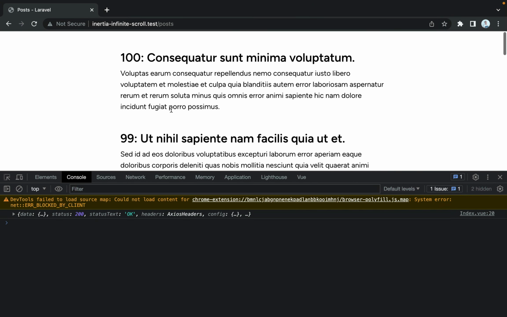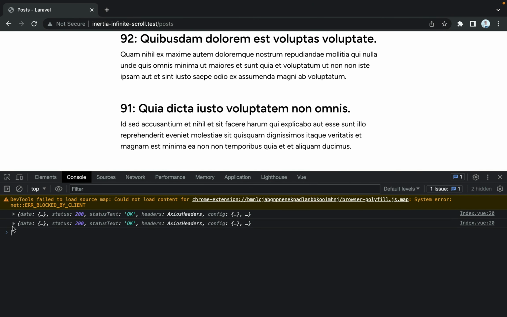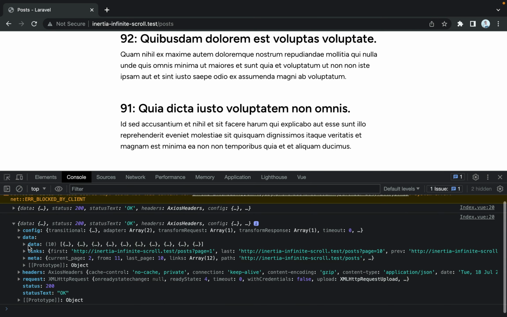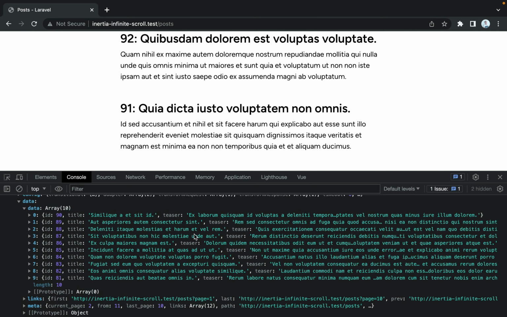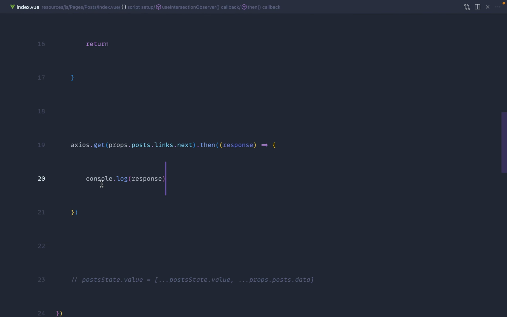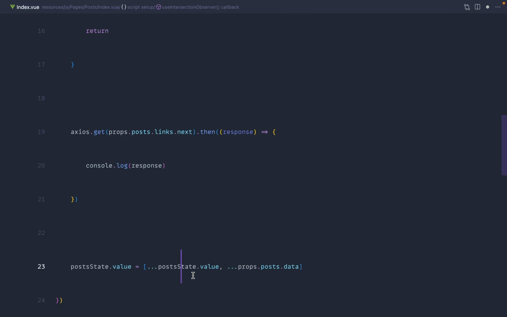So let's head over, give this page a refresh, scroll down, and let's just take a look at the data we get back. Perfect. So we've got our data, we've got our links, so we can update our meta. We've got everything we could need inside of here. So let's go ahead and switch this up now to do pretty much what we did before, and now obviously using our new Axios request.